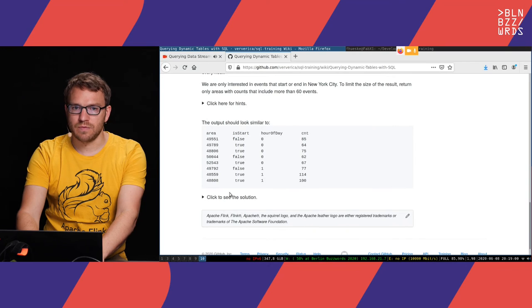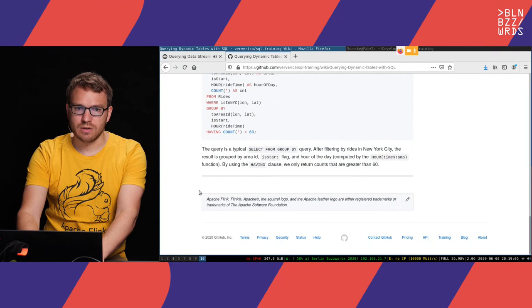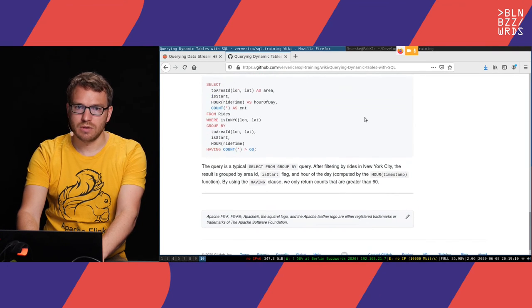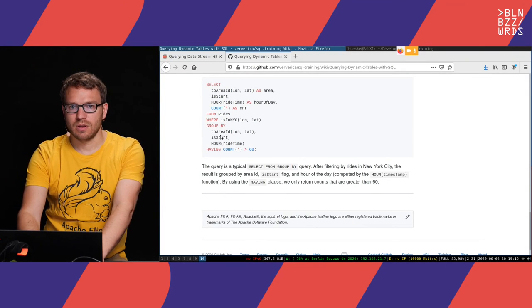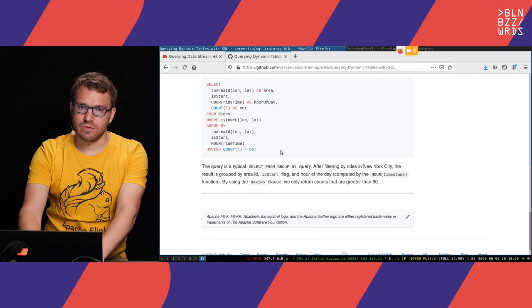So it's very similar here, but we group on a couple more fields. We group on this toAreaId function. IS_START_HOUR basically converts the timestamp and extracts only the hour of day from the timestamp. We again filter on is in New York City and so on, and add a having clause, and then this query.